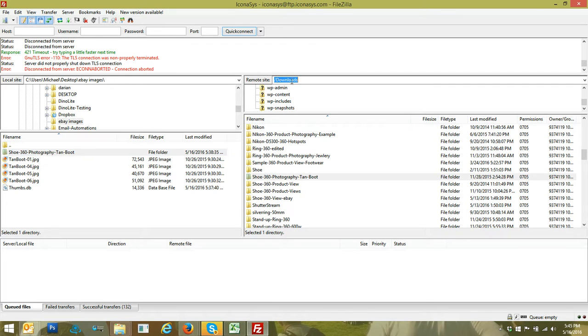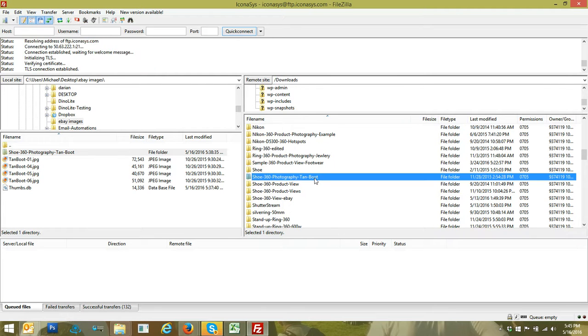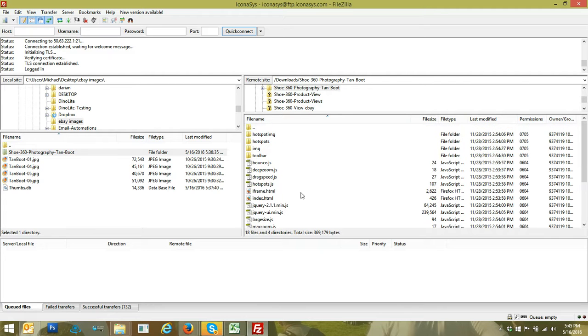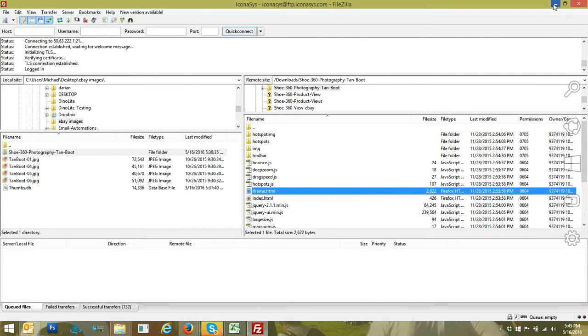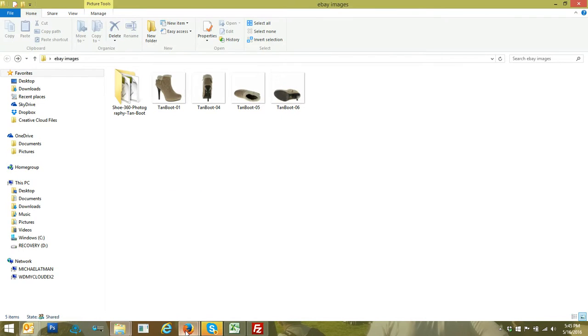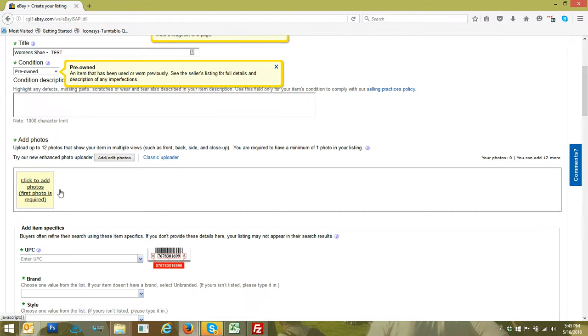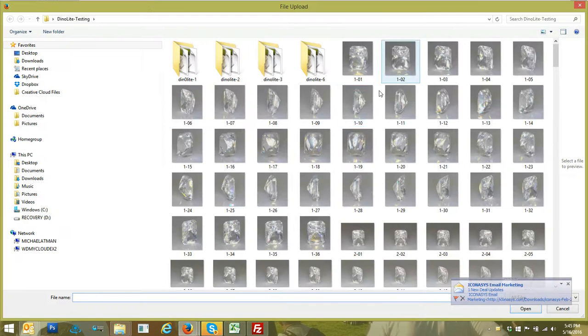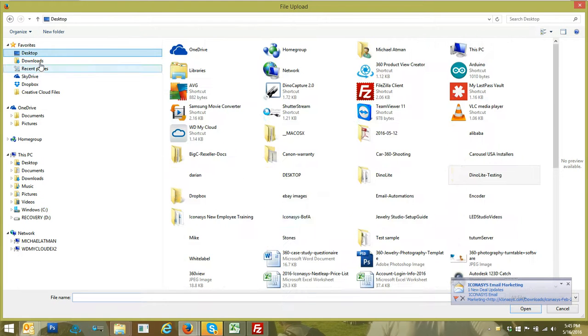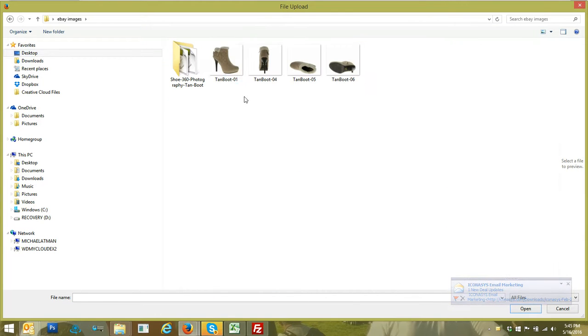I've created a specific area on my website server called Downloads, and essentially I just drag and drop this over here. I've actually already uploaded it. As you can see here, this is the output file right here. And what I want to do first and foremost is copy this URL to the clipboard, and we'll reference that shortly. So let's go back to our eBay listing and upload some of our still images. And let's go back to eBay images. So we're going to upload these four images here.